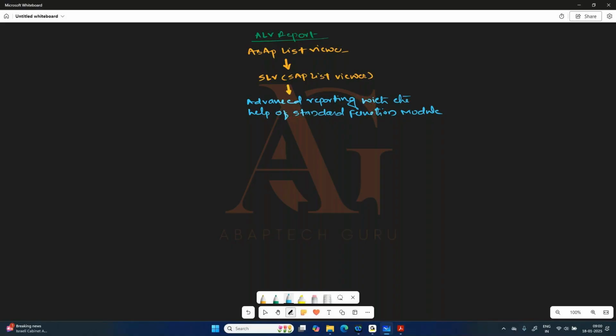Now what we are going to do: SAP has provided a set of standard function modules. If you look at any object, maybe tables, structures, programs, function modules, function groups, SAP has already provided many standard objects. If those objects suit your requirement, you can use them. If not, you can develop your own. Already we have seen how to develop a custom table, custom structure, custom program, and custom function module.